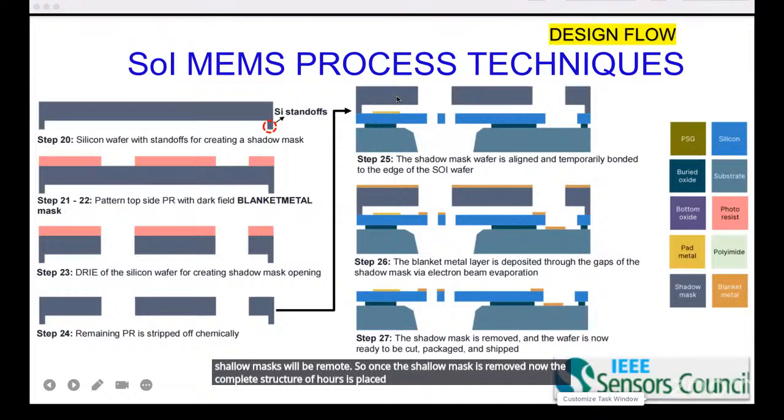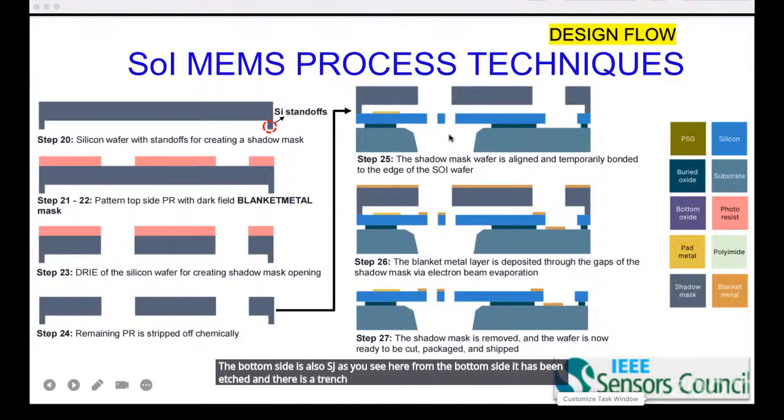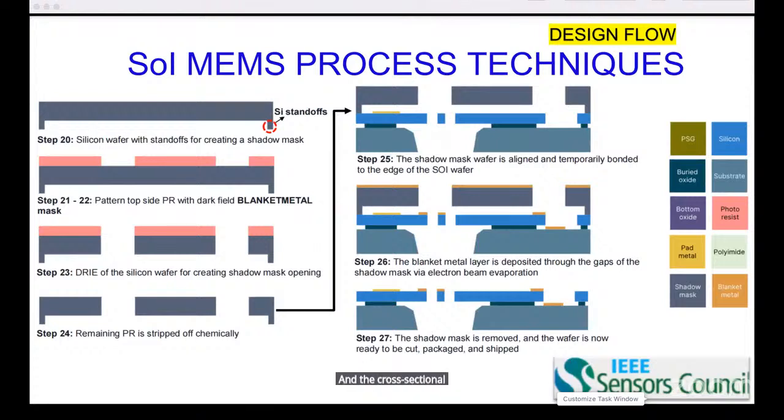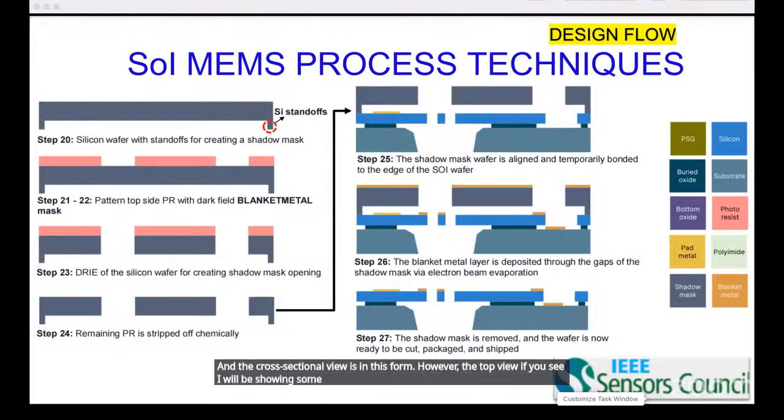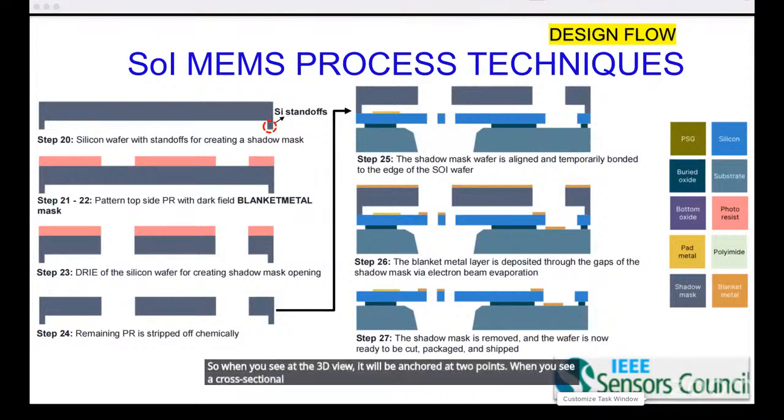Before that, the shallow mask is placed and the bottom side is also etched. As you see here, from the bottom side it has been etched and there is a trench. Now the structure is an anchored structure which is fixed at both sides, and the cross-sectional view is in this form. However, for the top view, I will be showing some other design examples also at a later part of the presentation. When you see the 3D view, it will be anchored at 2 points. When you see a cross-sectional view, it looks like the structure is hanging. Any doubts in this, you can ask me.